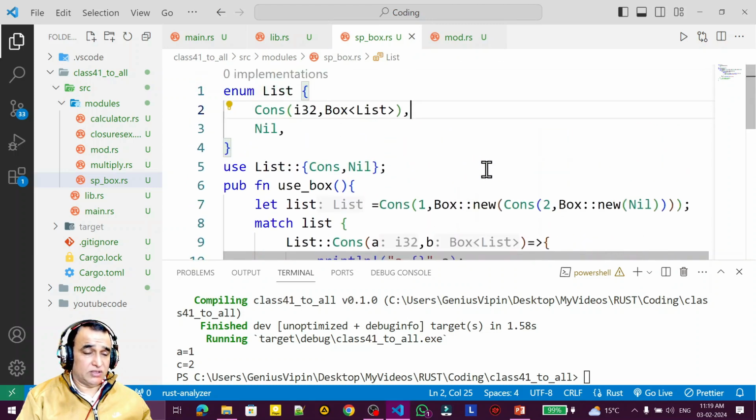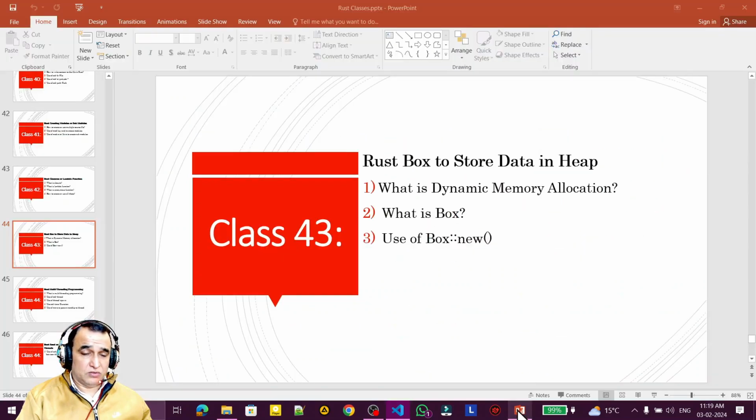So this much is available in this video. So I have explained to you dynamic memory allocation, boxes, and the use of Box::new.